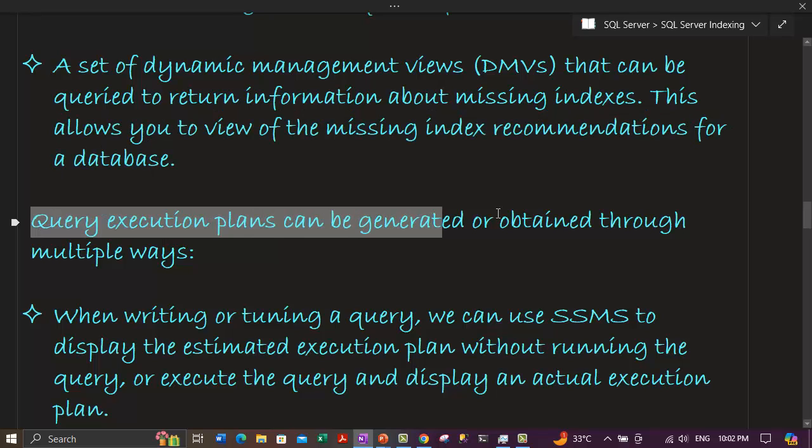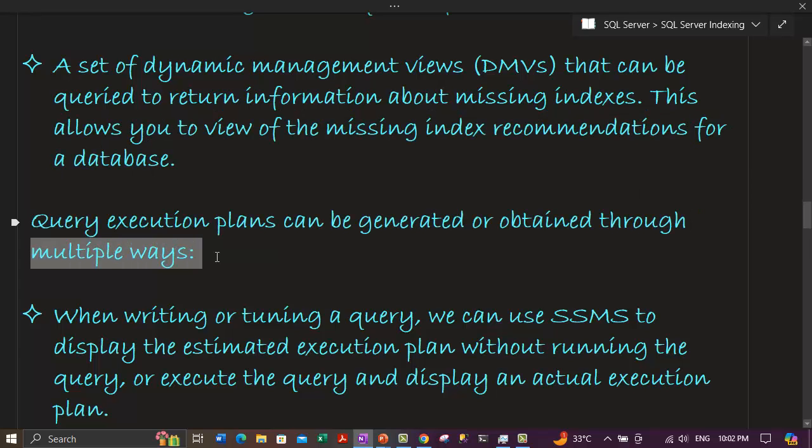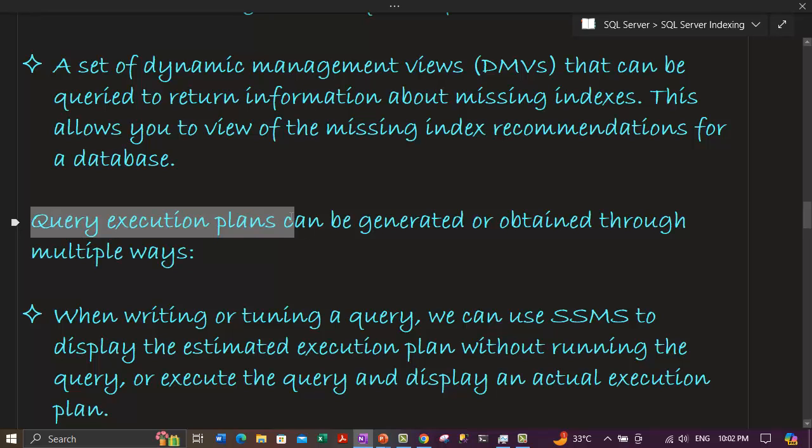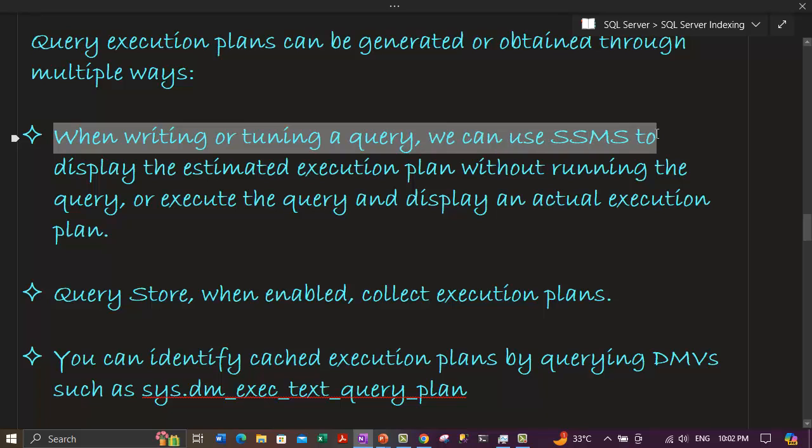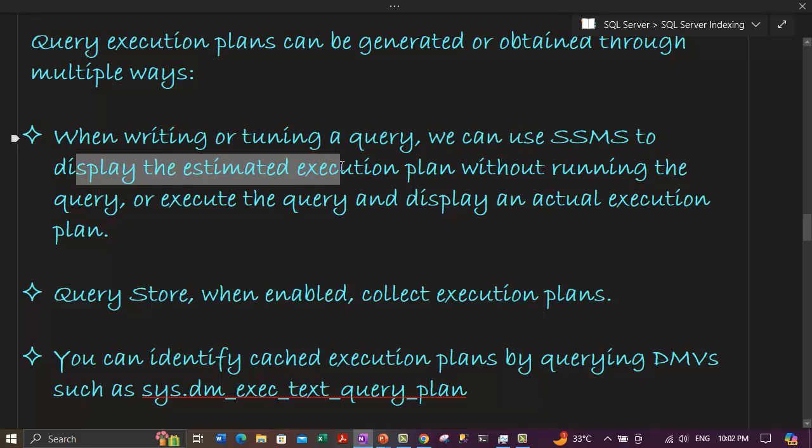Now, query execution plans can be generated or obtained in multiple ways. Whenever we write or tune a query, we can use SQL Server Management Studio to display an estimated execution plan. So guys, you can watch my videos on how to generate the estimated execution plan to get an idea of how we generate one. Even though in this video we will show you practically how to generate an estimated execution plan, if you want to jump ahead and check how estimated execution plans are generated, you can watch that video as well.